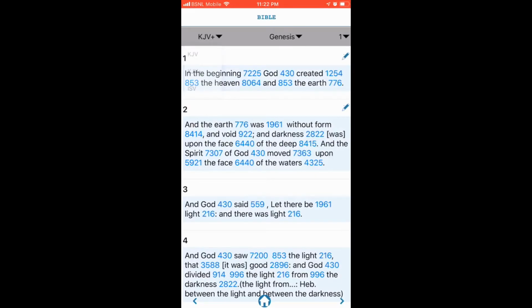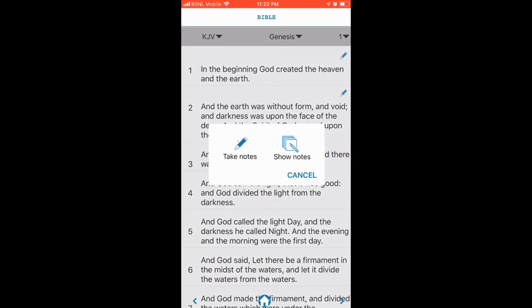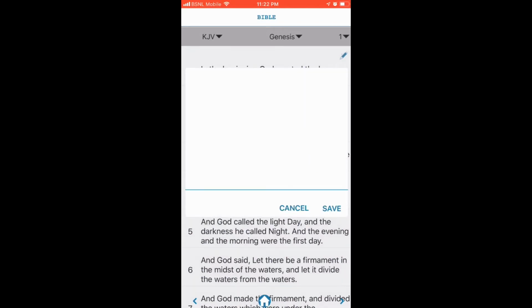So I go back to the KJV version and I long press on verse number 3. I'm going to show you how we can take down our own notes. So I long press on verse number 3. Here it shows Take Notes and Show Notes. So I click on Take Notes.